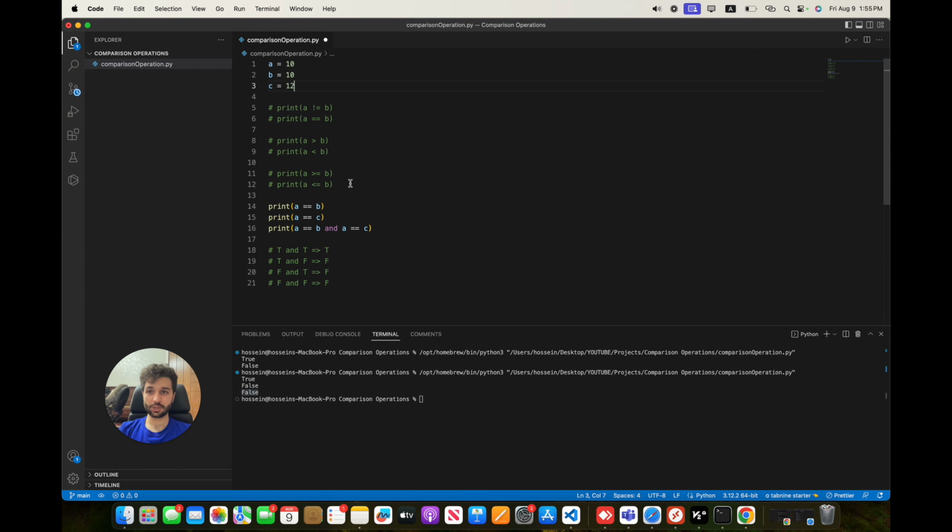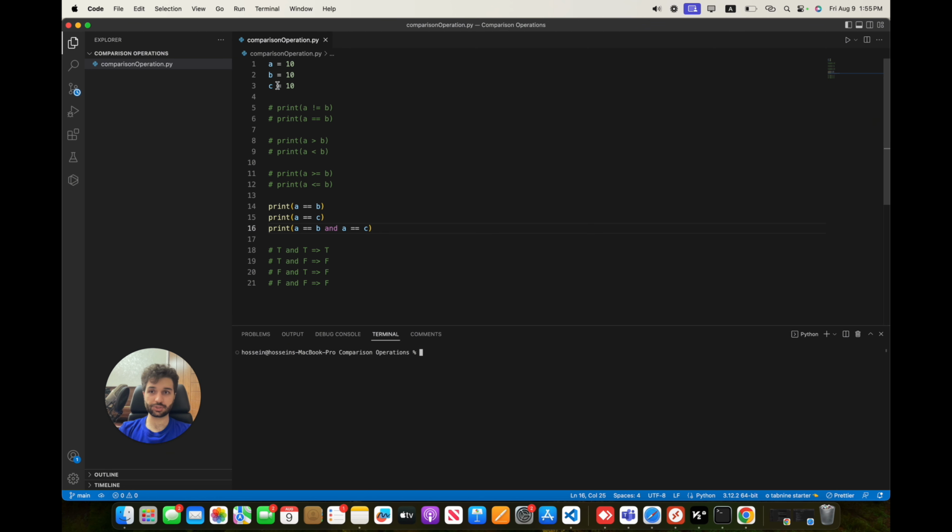So if I put c also as 10, and I change the value of c to 10, all the variables that I have are equal to each other right now. As you can see, a equal to b is true, a equal to c is true. So both sides of AND are true. So our output will be true.